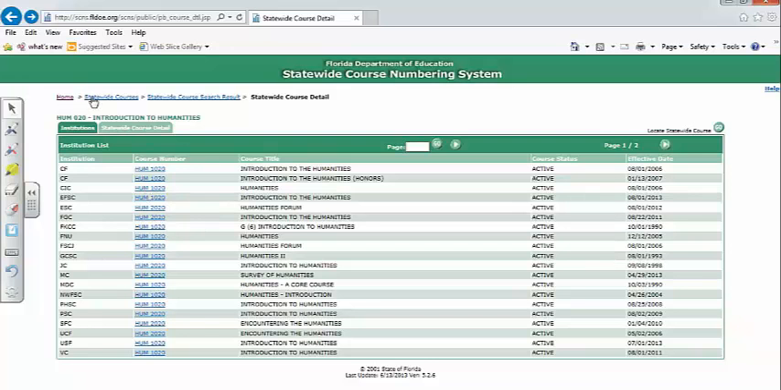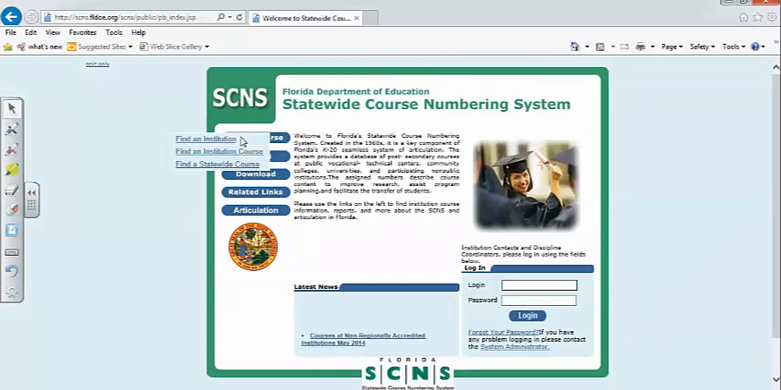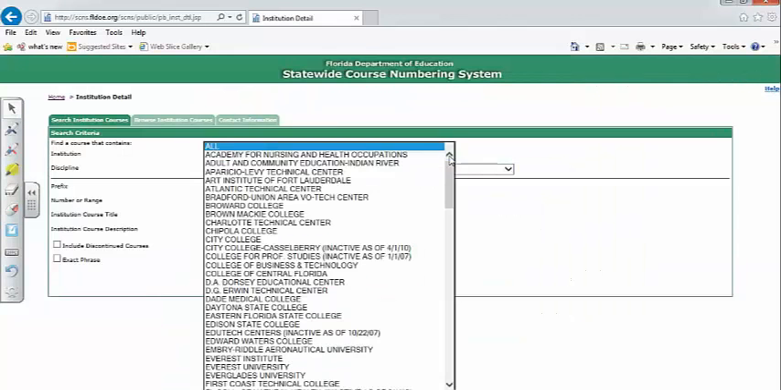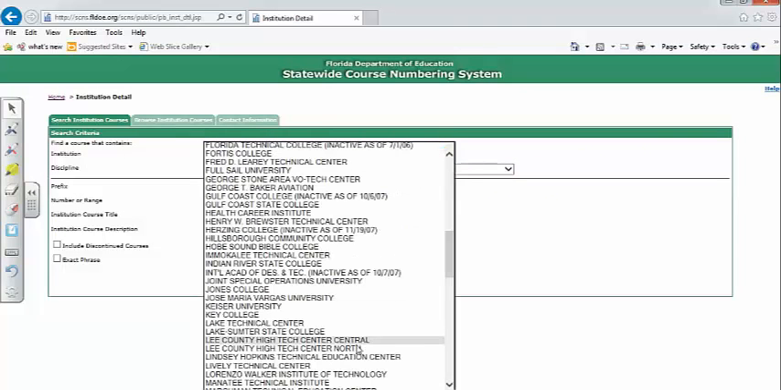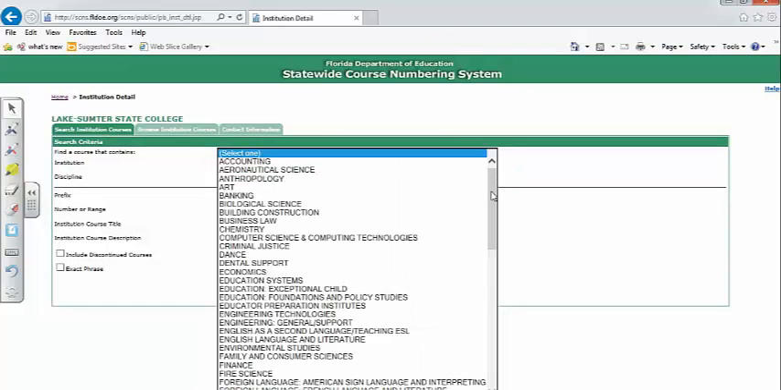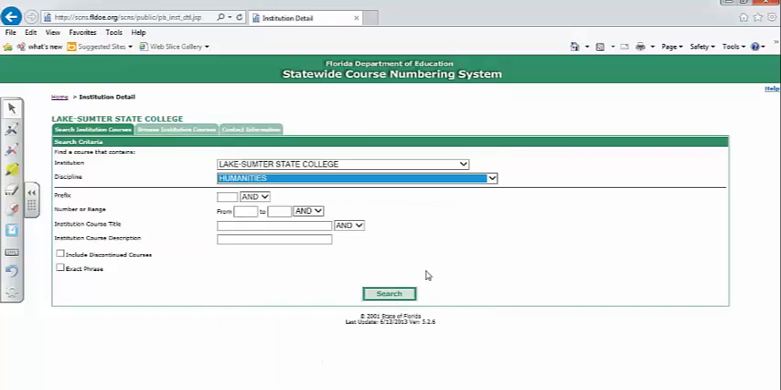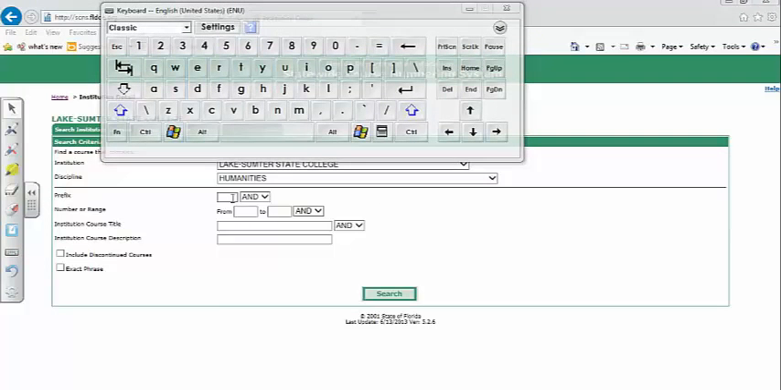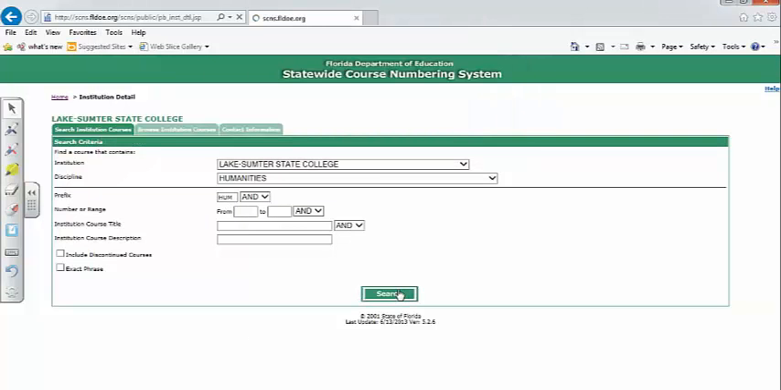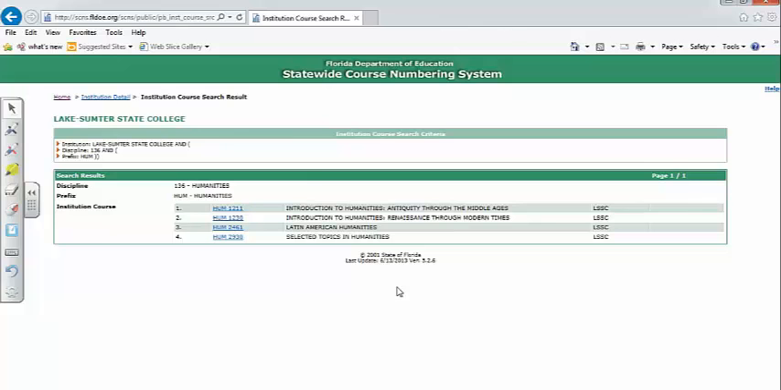Now if we go back to home and select find a course and say find an institution course, well, on this screen you must select an institution first. Let's say Lake Sumter State College. Discipline, let's select humanities. Let's say we want the HUM courses that we currently have on our books. Click here, go, HUM, and this will give all of our current courses that have a prefix of HUM.